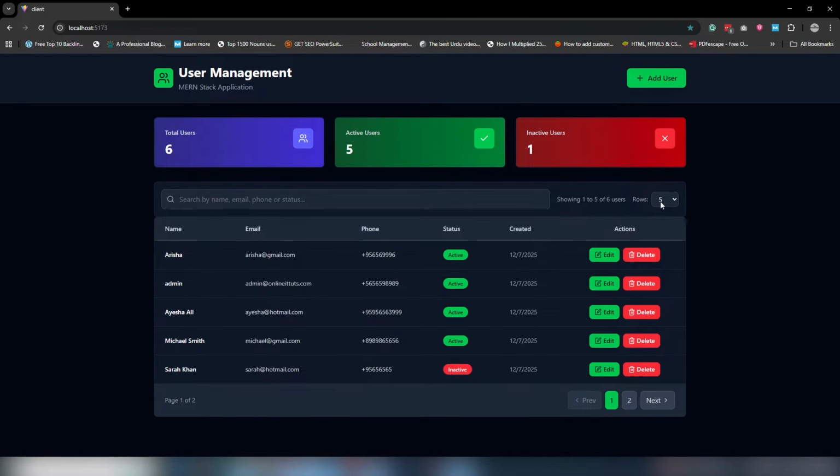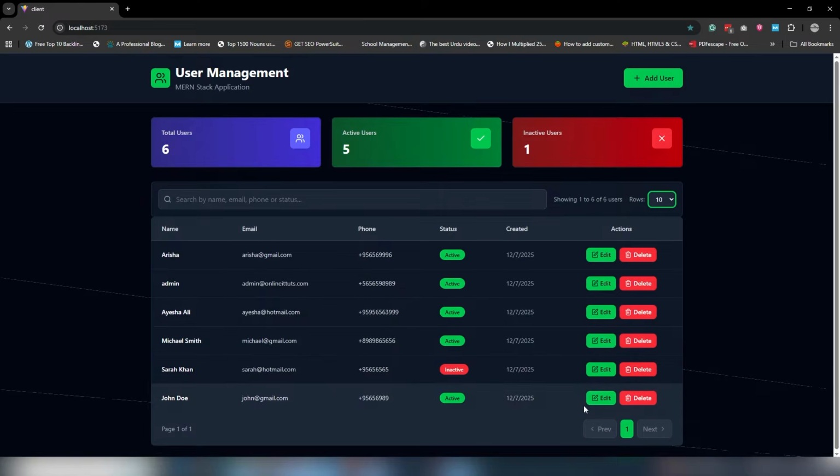Another feature is I select 10, I'm getting 10 results or more than 10 results inside the first page, but I'm going to use 5.